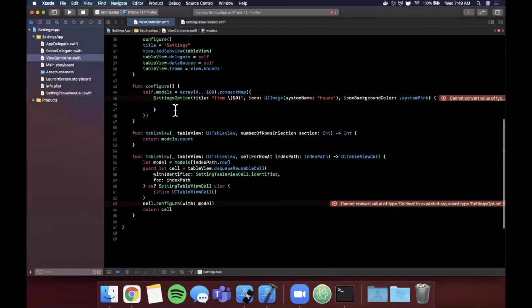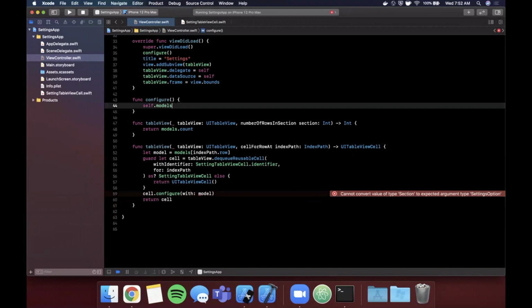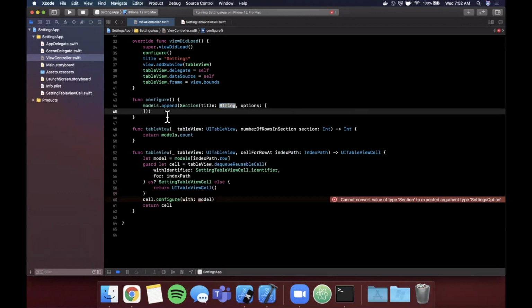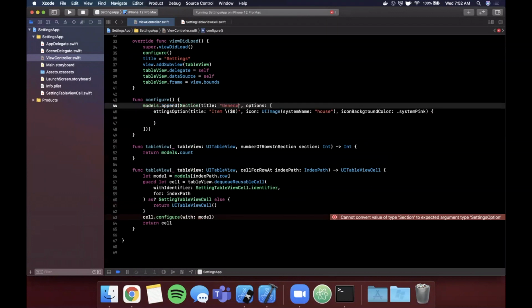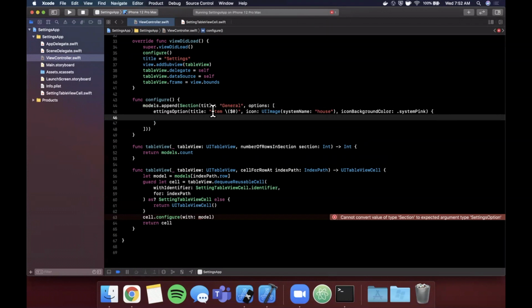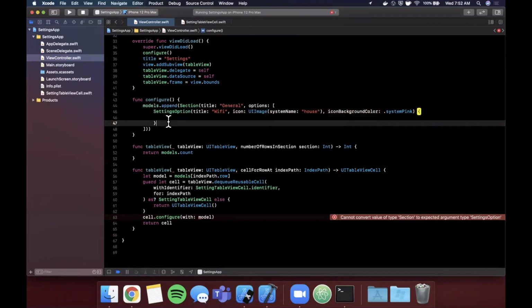And let's go ahead and start creating more appropriate models here. So I'm going to start by just appending one at a time to these. So we're going to append a section with a title and options. And options is going to be an array of these guys. So the first one we're going to say is general. This is going to be, let's say, I don't know, Wi-Fi. The icon we can keep as house. The icon background color we can keep the same as well. Let's see what the problem is here. This should be with an S.